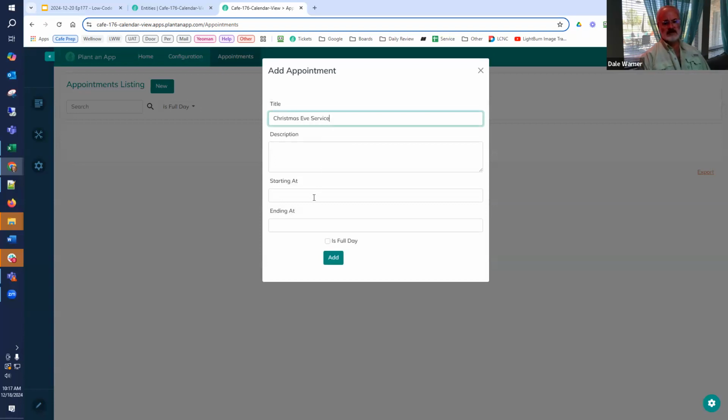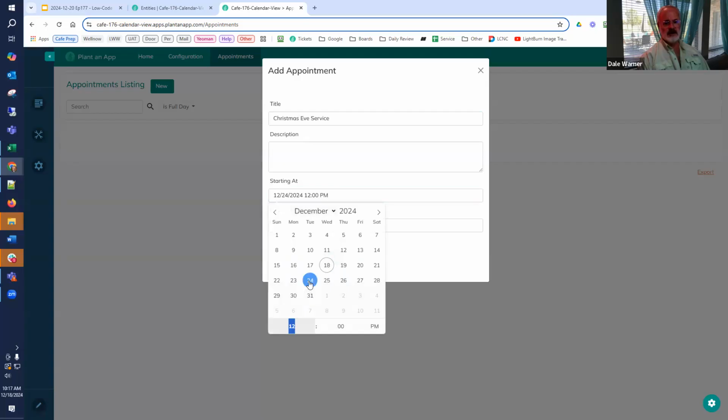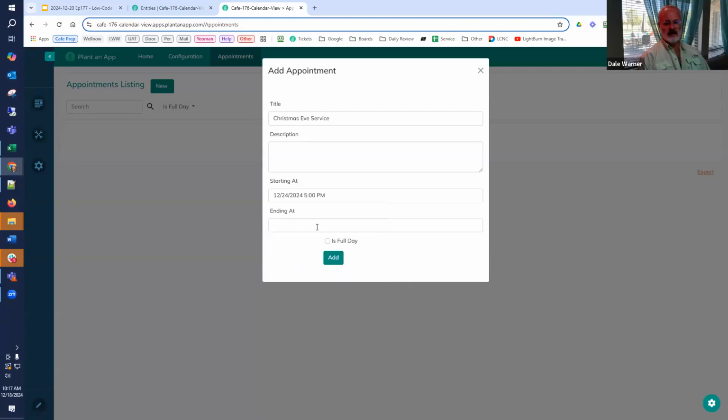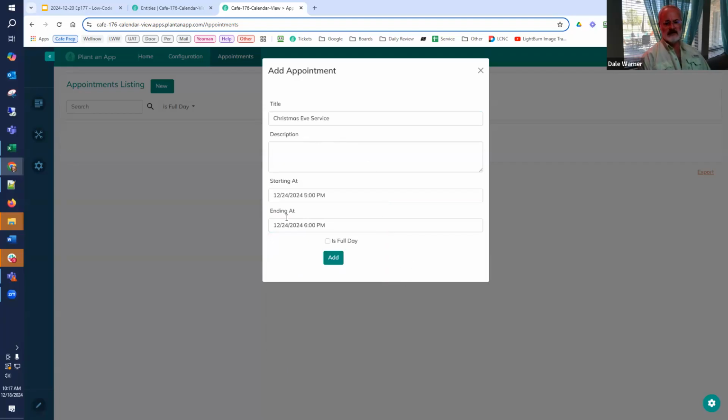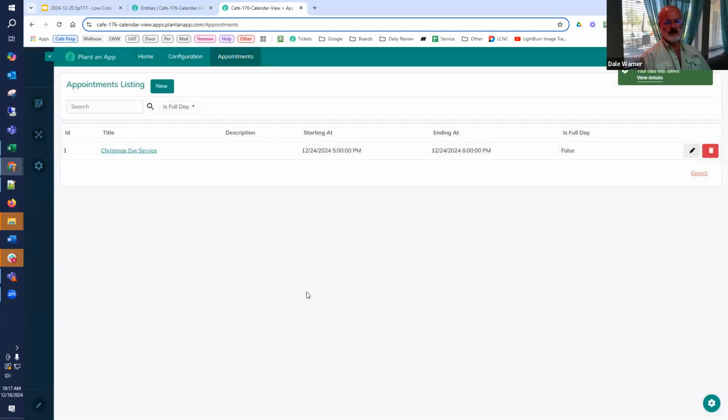and want to schedule that I'm going to Christmas Eve service, and so I'm picking out a date, and the time is going to be 5 p.m. and that goes to 6 p.m. And so this is an appointment that I want to put on my calendar. So we can do this in a listing view. We can now see that we've got a listing that's Christmas Eve and when it starts and when it ends, and the is full day.